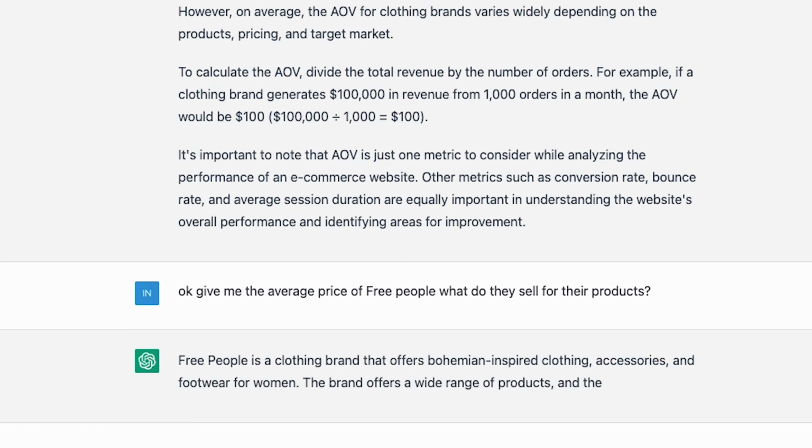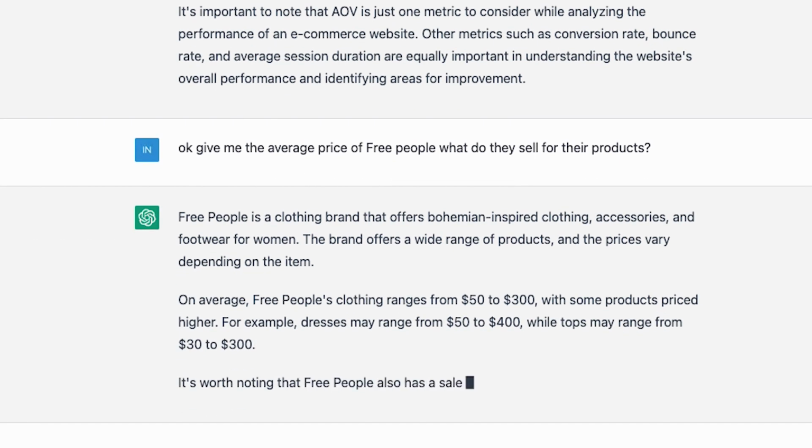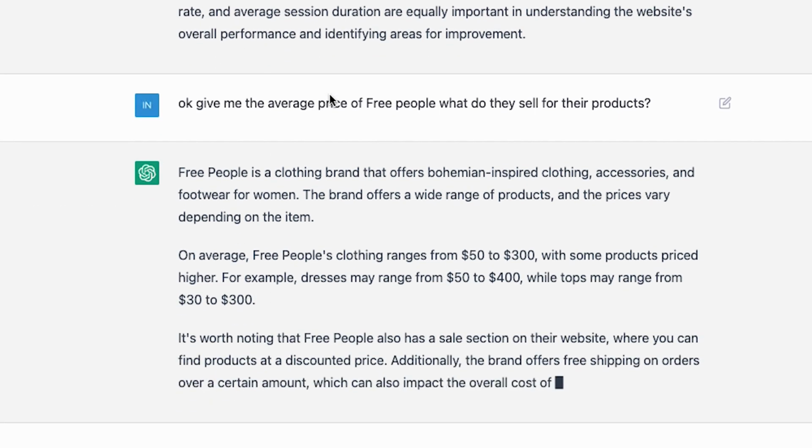Then I can ask about their average prices and understand their monthly traffic on their website. So now I have Free People is a clothing brand that offers bohemian-inspired clothing, accessories and footwear for women. The brand offers a wide range of products and prices vary depending on the item. On average, Free People's clothing ranges from $50 to $300, with some products priced higher. For example, dresses may range from $50 to $400, while tops may range from $30 to $300. It's worth noting that Free People also has a sales section on their website where you can find products at a discounted price.